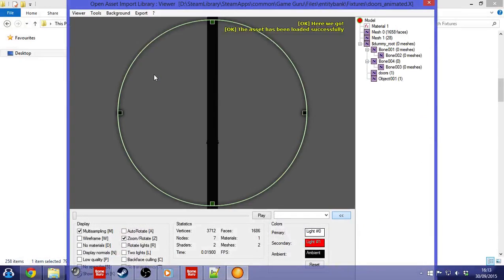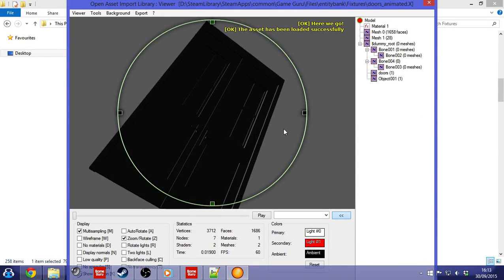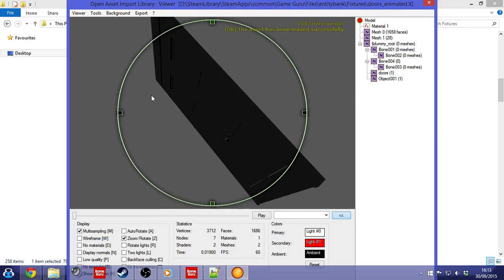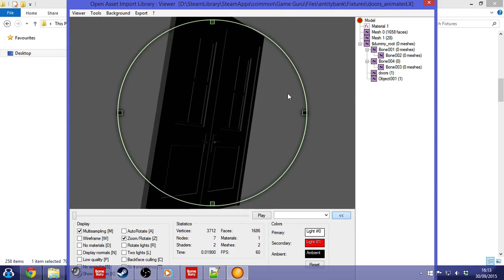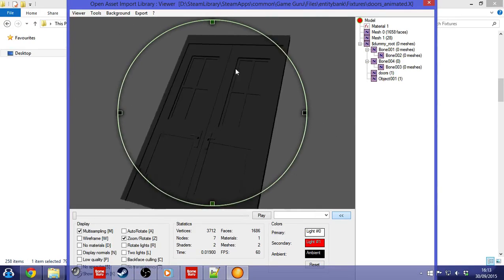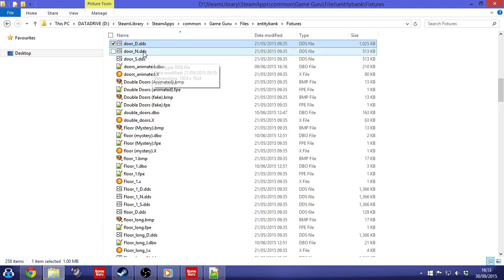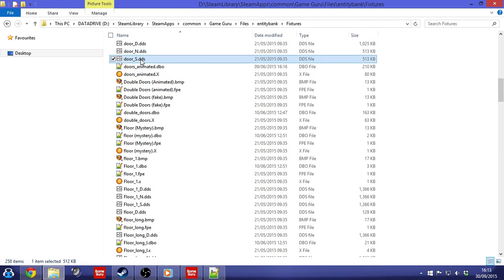If I double click it, I've got a little model viewer affectionately called ASSIMP, Asset Import Library, and this is the little GUI front end for it. And you see it's not textured, it's just the geometry, that's all it is. The texture for it would be door_d.dds, and you'll notice there's accompanying _n for normal maps and _s for specular.